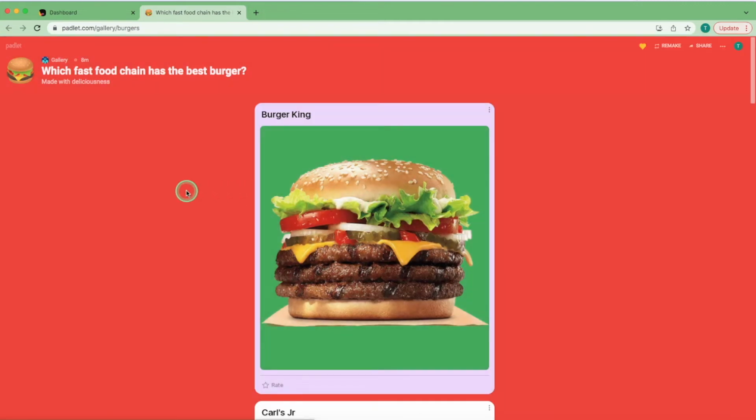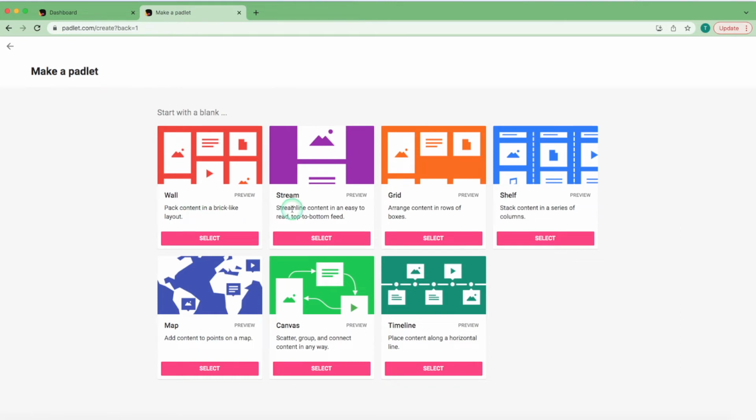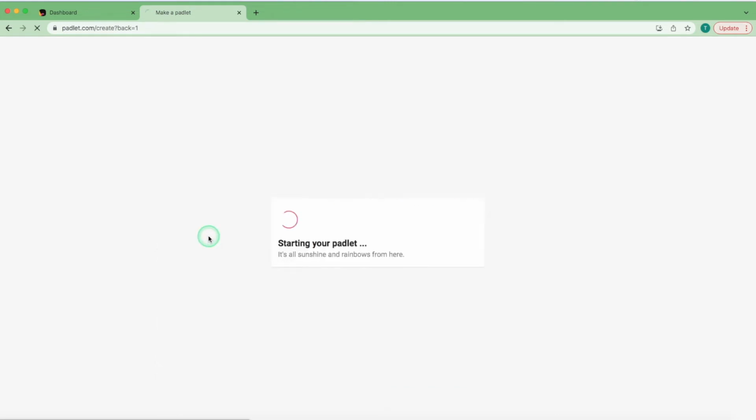Next up is making a Padlet itself. Go back to the home page and click the Make a Padlet option right here. After that, you are given a variety of different Padlets to choose from. However, in this video, we will only discuss the Wall Padlet option.